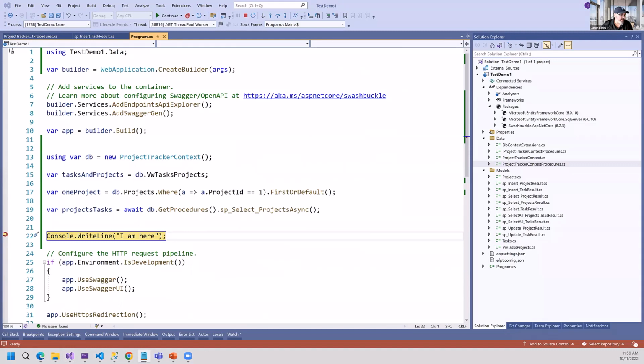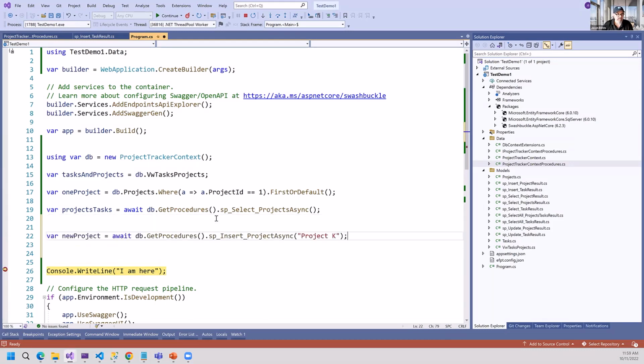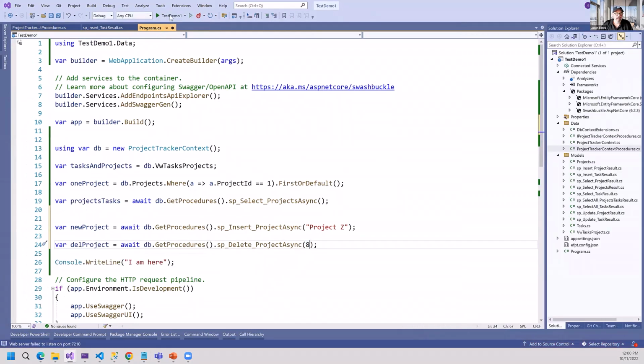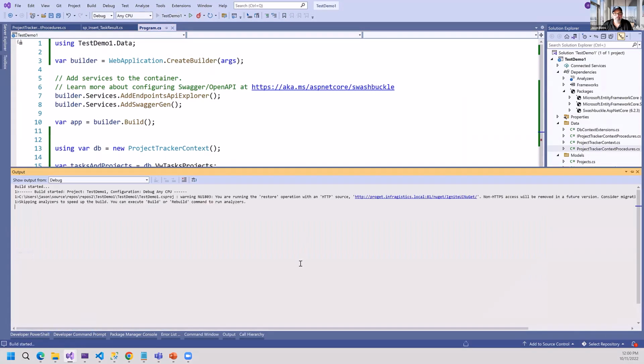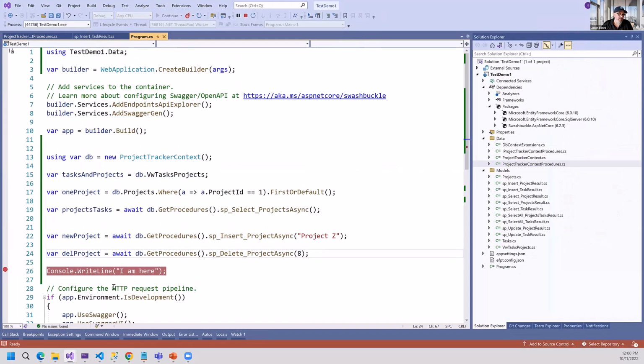Let's do an insert. So I'll copy this guy and let's insert a new project, and we'll call this one Z. And in this case, I will delete a project. So you can see that doing stored procedures or anything is going to be very similar. And I'll delete project 8. And let's go ahead and run this again. And there we go. We're stopped.